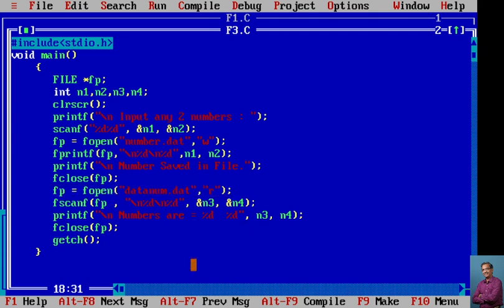So try these two programs. Now this is about numbers; how to store a structure and how to read a structure, that we will discuss in the next program. Thank you very much.